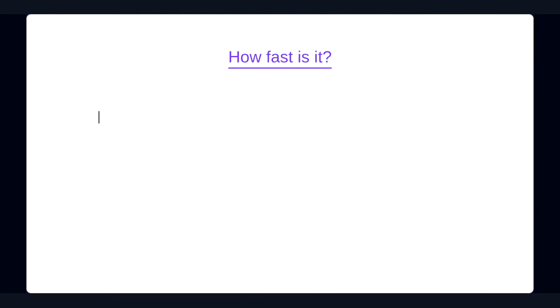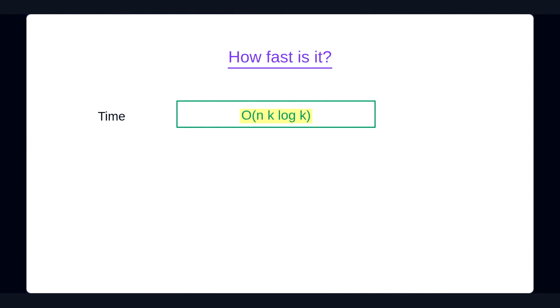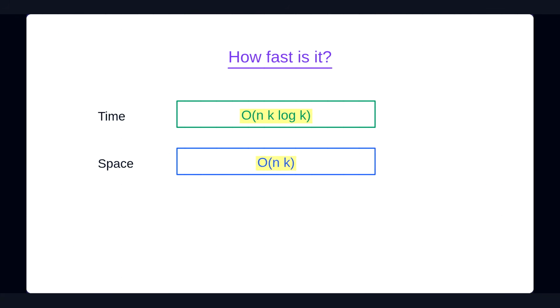For each of the n words, we sort its k letters, which costs k times the logarithm of k, so the total time is n times k log k. The space is order n times k to hold all the words across the buckets.